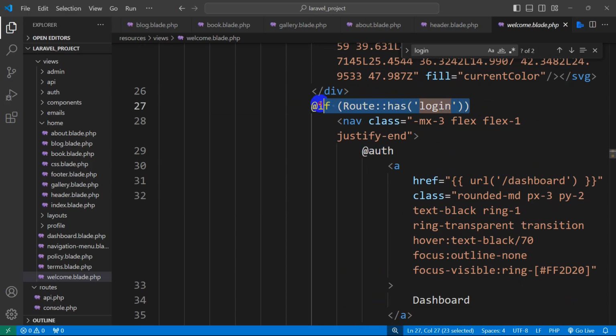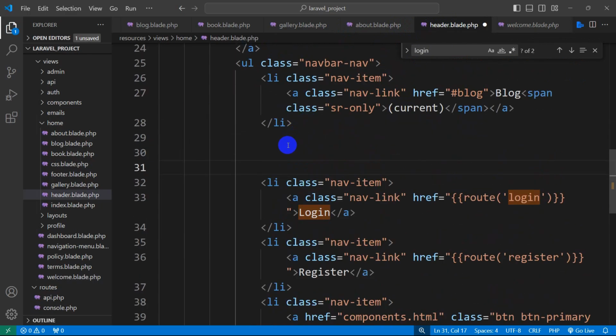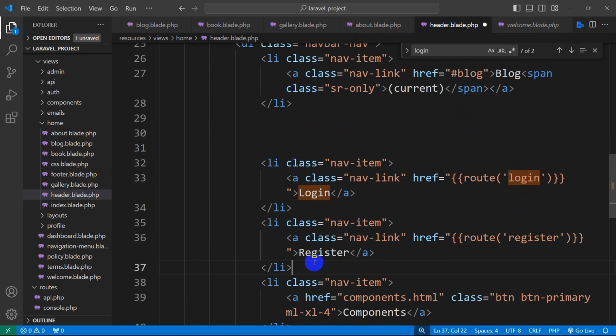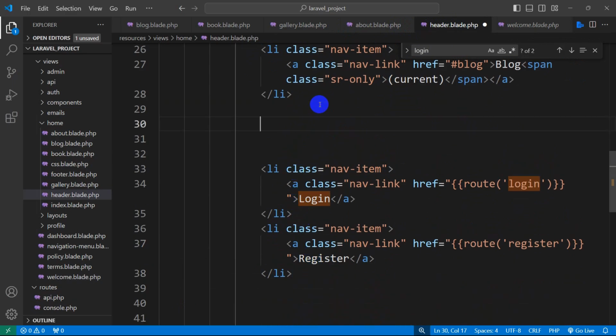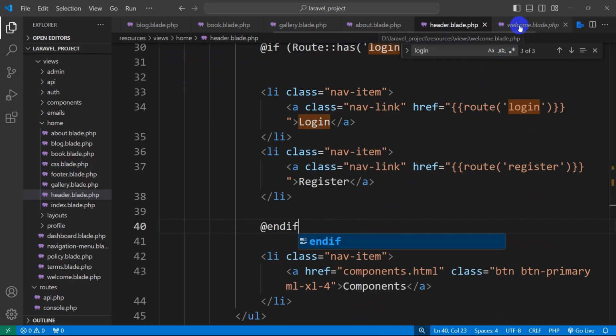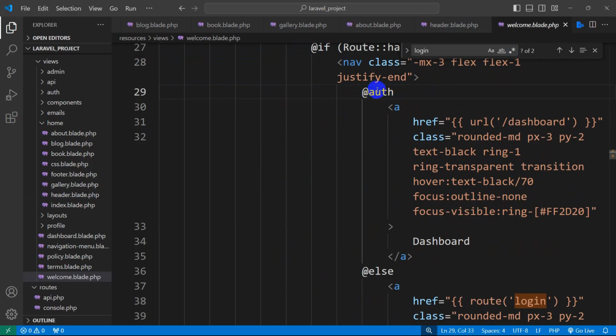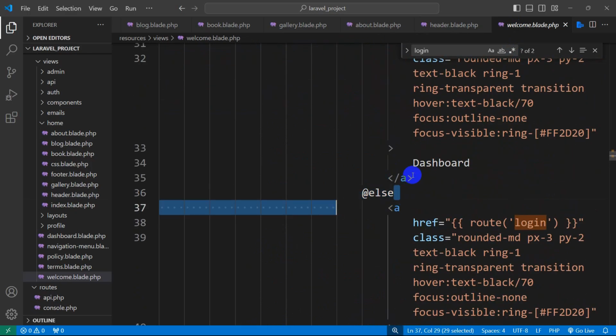So from here, we're going to copy this if condition. So let me just copy this, and let's go to our header.blade.php, and here we're going to paste it before the login and register. So I'm going to paste this here, and this if condition will end over here after the register. So we'll say here @endif. So let me just go to the welcome.blade.php again, and here you can see we are checking the auth, if there is any auth or not, and there is also else condition.